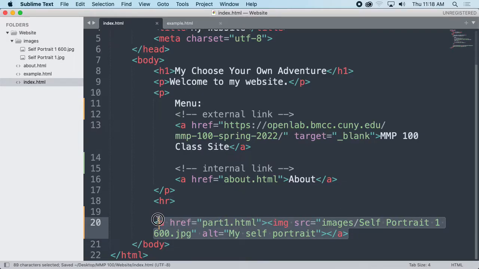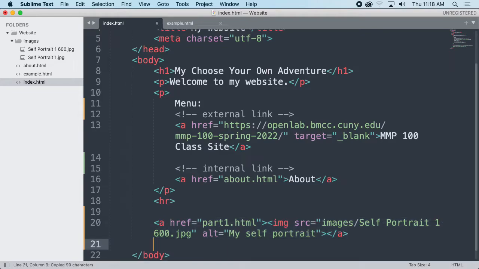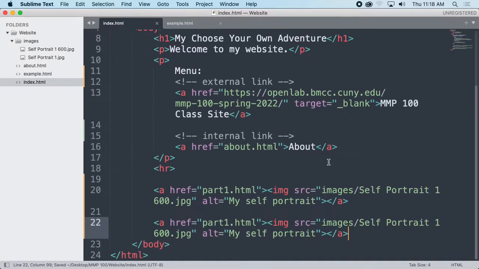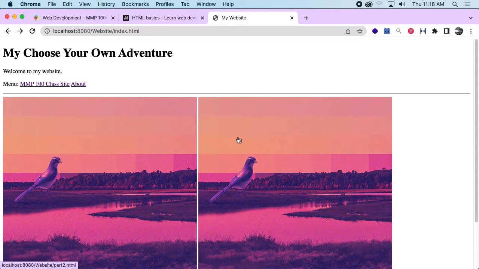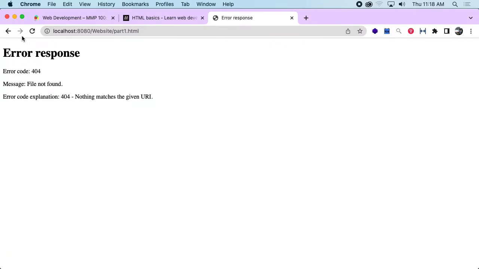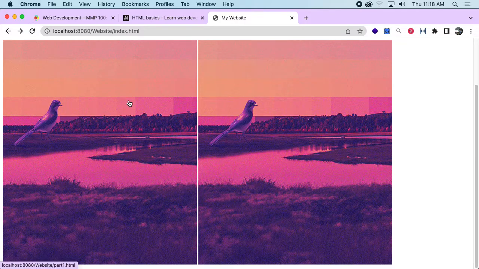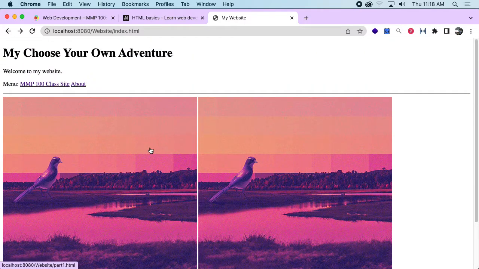So I'm going to make a copy of this. I'm just going to copy and paste the same thing. I might replace the image later. And this one will go to part2.html. Okay, so now I have part 1 and I have part 2, and we'll fill those in later. For now, I want to add a couple more HTML elements, and then we will add some styles.